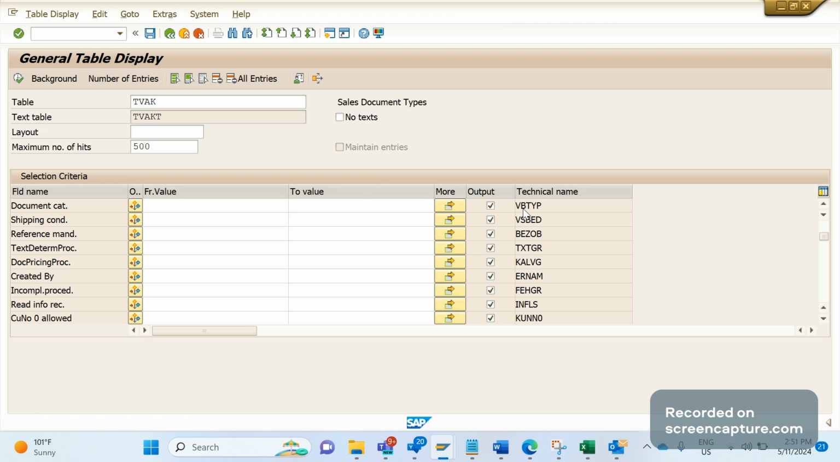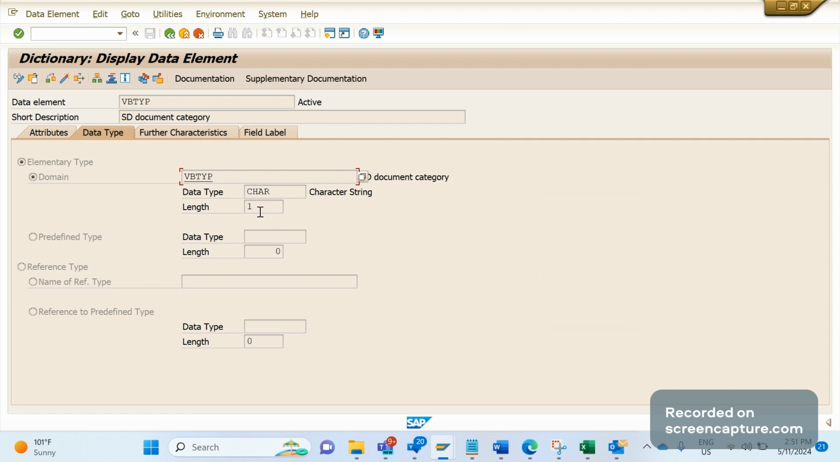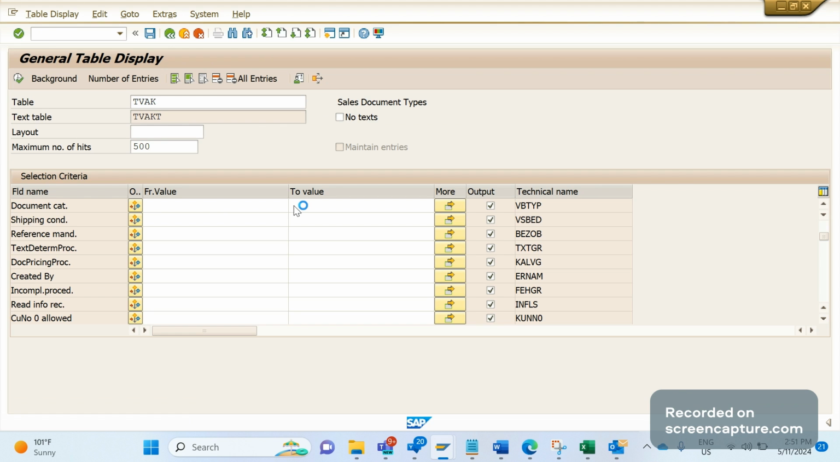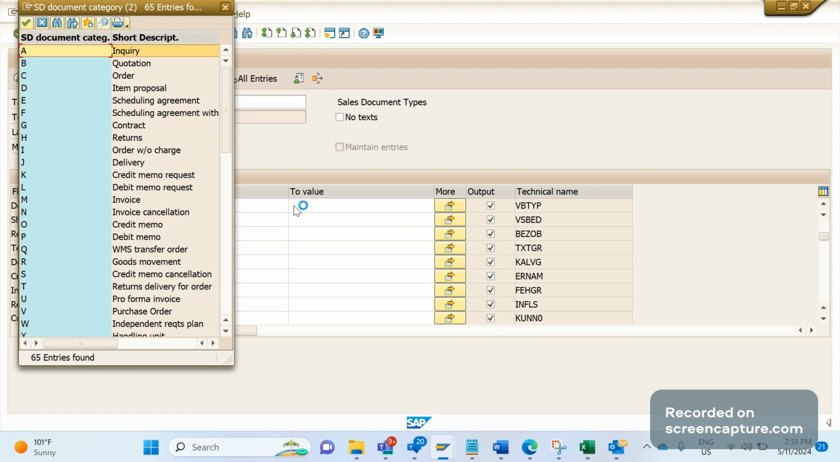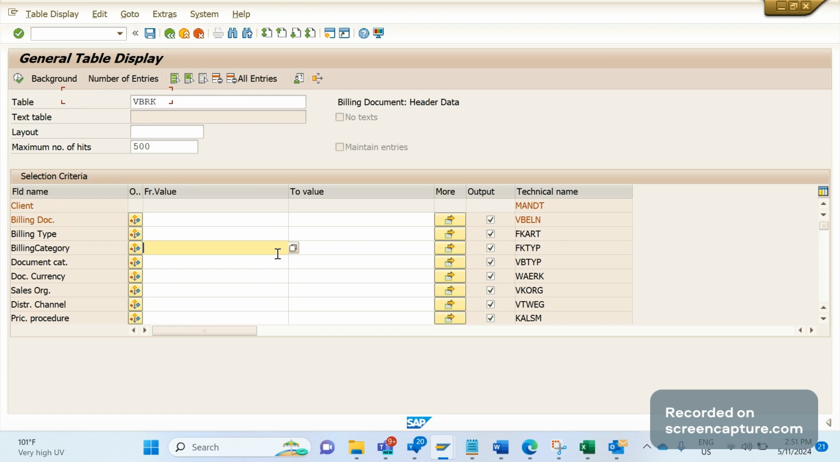The length of this one is one character, and it has been increased in S4 HANA. We know that for a standard order, OR, the document category will be C, inquiry A, quotation B, like that. If F2 invoice, that will be M, and cancellation of F2 means N, O means credit memo, P means debit memo. Like this, VBTYP in VBRK also mentions the same values.